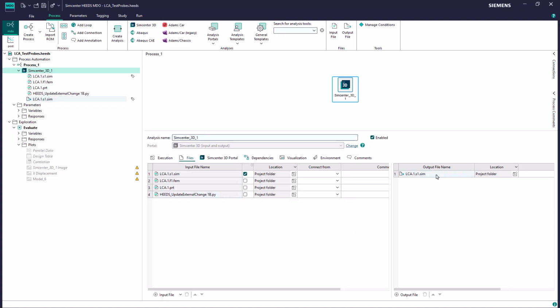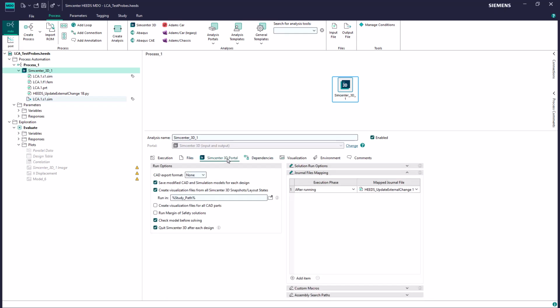In terms of the outputs, we have the sim file and then the resulting Nastran OP2 files that will be used as output and evaluation of responses. The Simcenter 3D portal will show that we are going to solve both solutions that are in the sim file, so the static solution and the modal solution. We're going to solve them. You can choose to solve or not solve them.